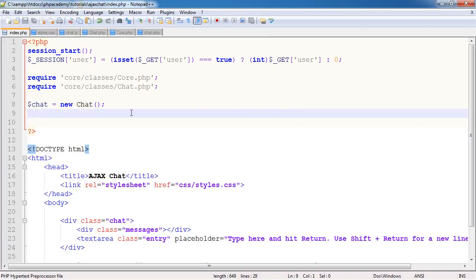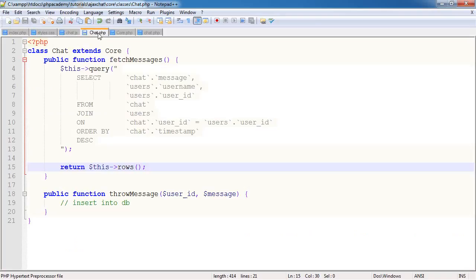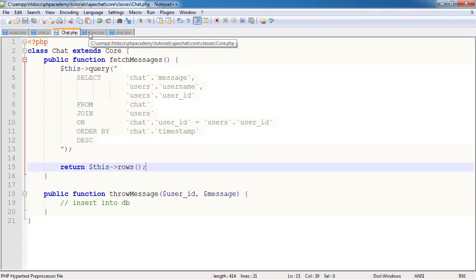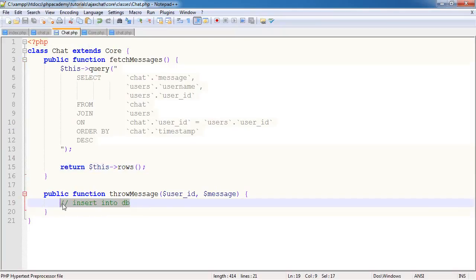We'll keep our instantiated object because we want to use the throw message method that we created here. Let's go ahead and get rid of these as well. We don't need these. So we need to fill in this throw message method. So let's go ahead and do that now. So we're going to say this query.